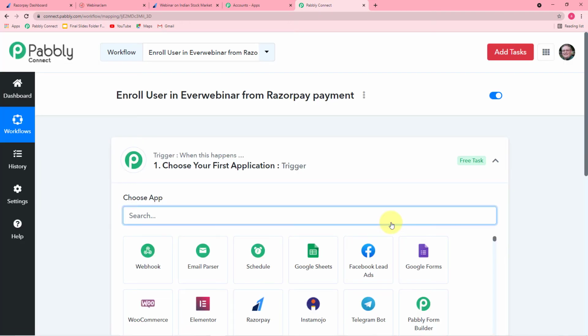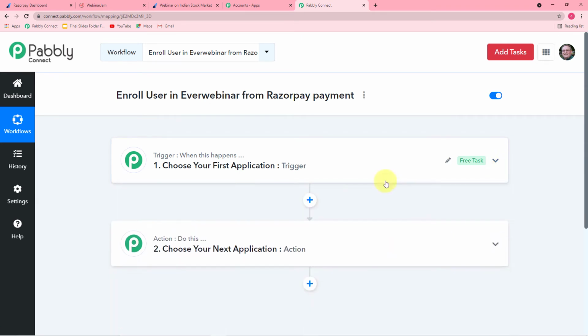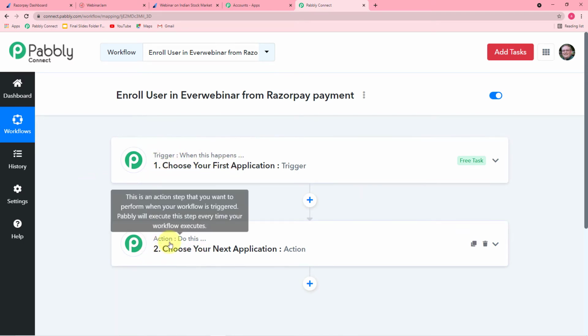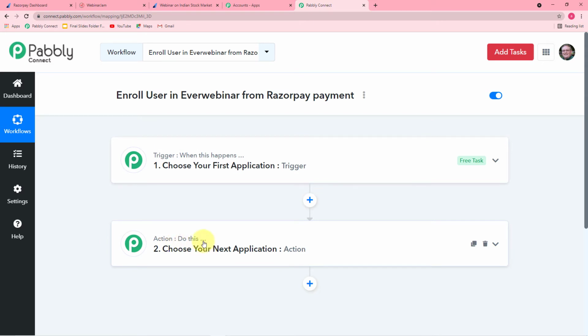As and when your workflow gets created, you will see these 2 things, the trigger and the action. Pabbly Connect works on these 2 things. The trigger says when this happens, the action says Pabbly Connect, do this. All right, as in our use case, the trigger would be payment received from Razorpay payment page, and the action would be add a new registrant here in EverWebinar.